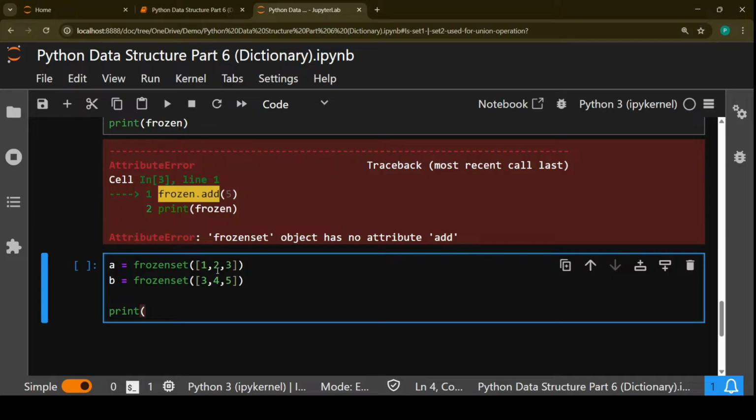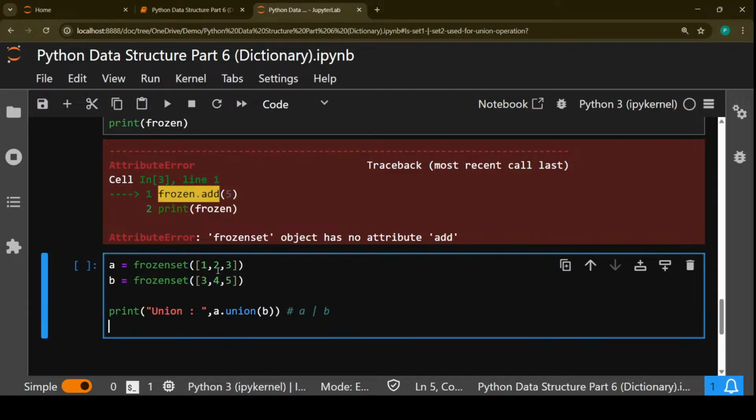Those who have not seen set, now they can do. So we are revising the concept. Easily you can apply this technique to a set also, and the same thing to a frozen set also. Now for doing union, you can use the union method, or you can use the pipe operator, a pipe b. Both are possible.